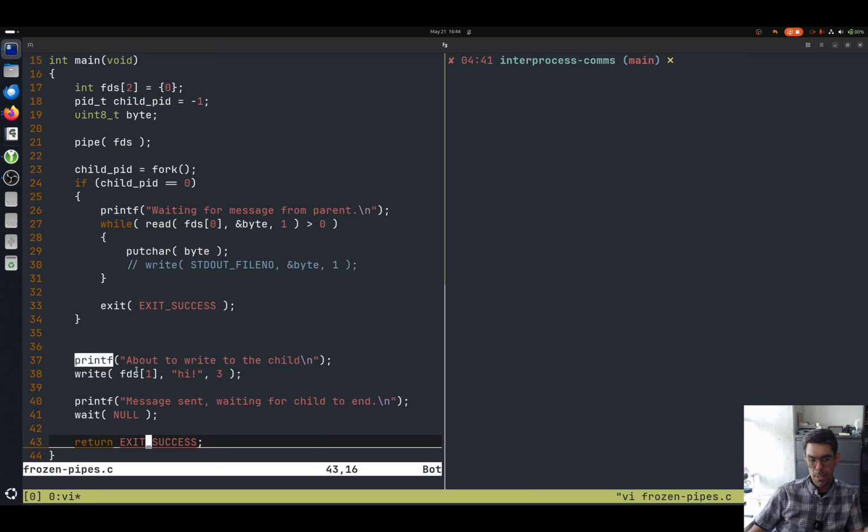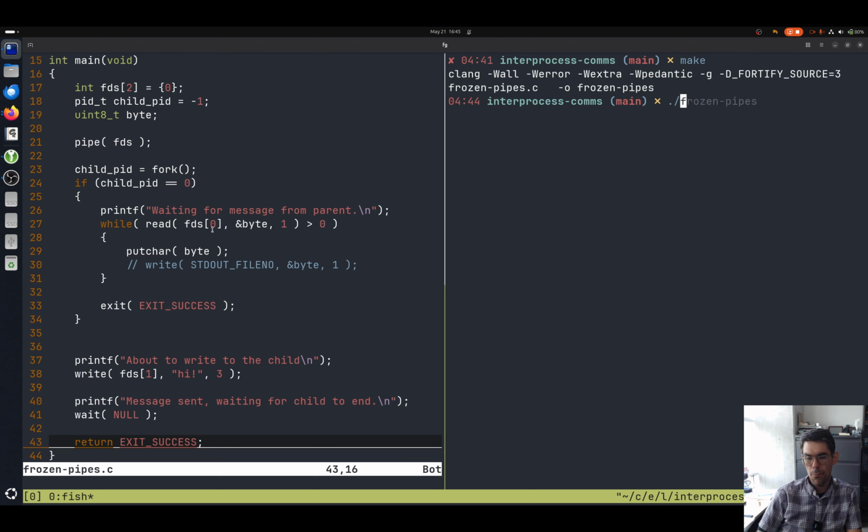In my parent process, I'm going to write a message to standard output, "about to write to the child." Then I'm going to write to the write end of the pipe. I'm writing a very short message here, 3 bytes long. Then I'm going to print a message to my own standard output that I've finished sending this message to the child process, and then I'm going to wait for the child process to exit. So all this really does is take 3 bytes from the parent and send it to the child through this pipe. I'm going to make this code and run it.